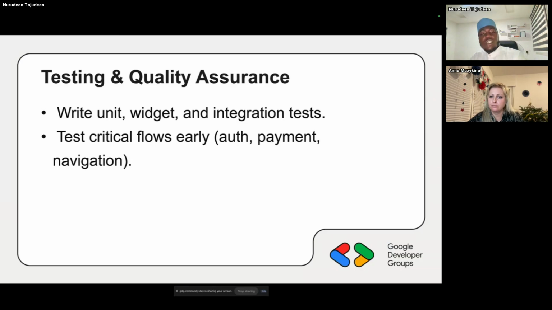And always ensure to test critical flows early, right? When you make some changes, ensure to still test the authentication flow, ensure that the payment is still working correctly and the application is navigating properly. Ensure to always have some general testing before you push or before you make any update to your application.